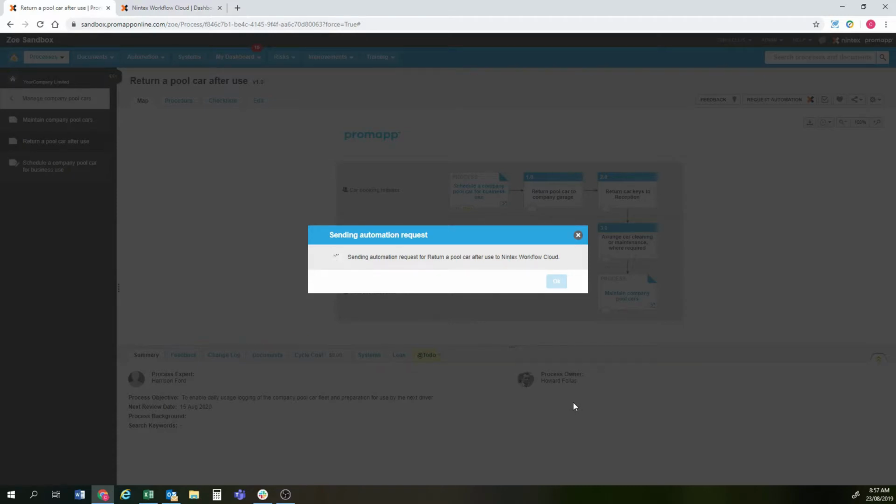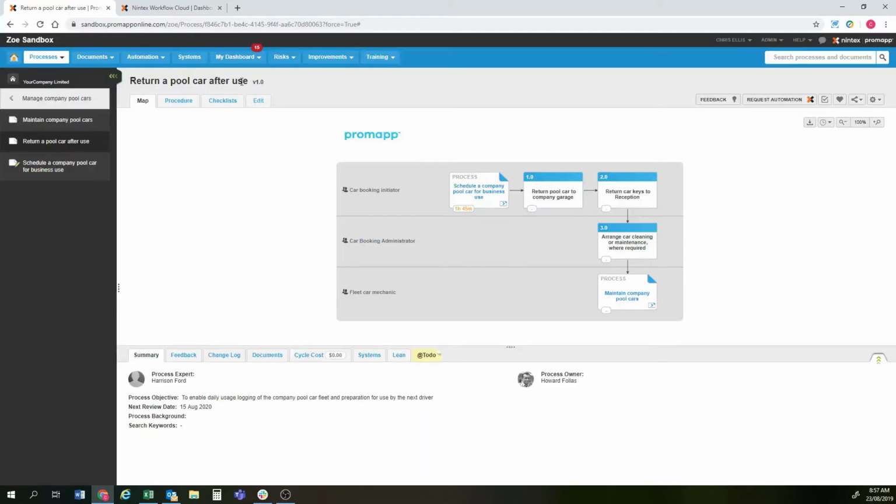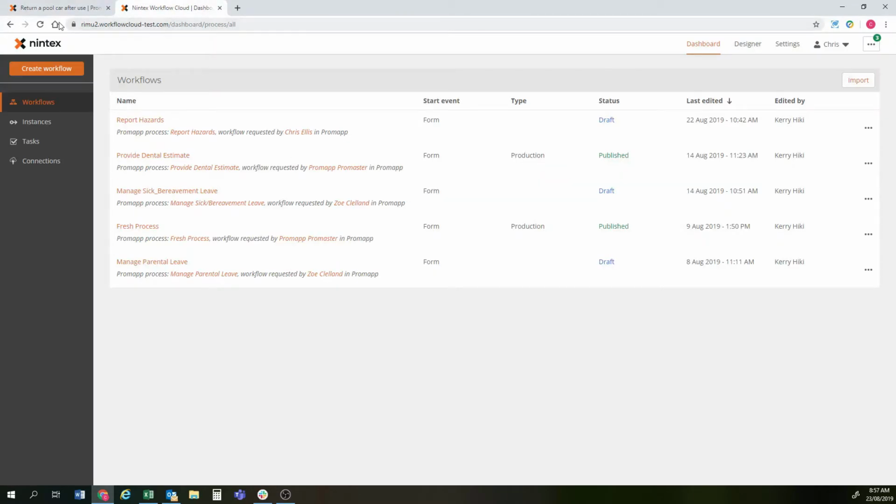It's going to send off that automation request to the synced up Nintex Workflow Cloud instance under the hood. And it's going to tell you that you've created a workflow, which is awesome. You'll receive an email when the workflow has been published by the workflow designer. Okay to that. And let's jump to Nintex Workflow Cloud and do a quick refresh.